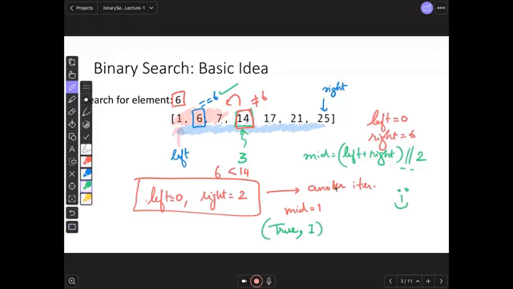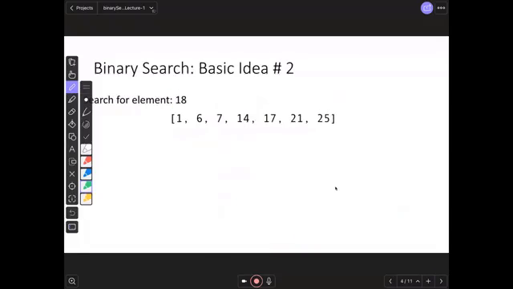So let's go into another example of binary search, just as an illustration. And here it's the same list, but we are now searching for the element 18. And how do we find that out? Well, let's start with, again, initially setting left to the very beginning of the list and setting right to the very end of the list. In this case, left is 0, and right is 6. Again, mid is 3.